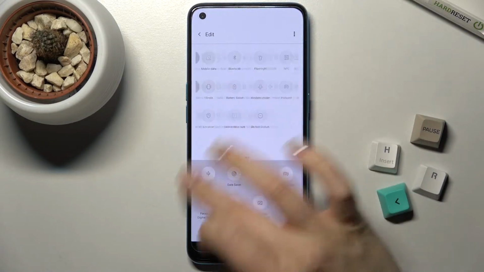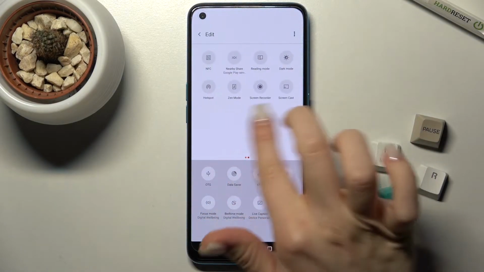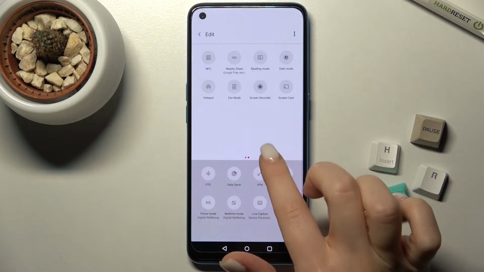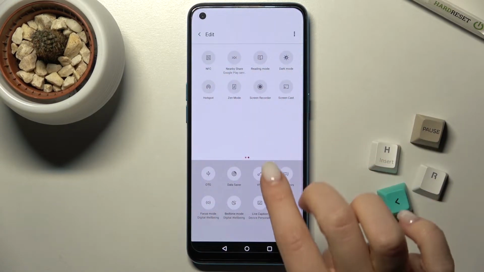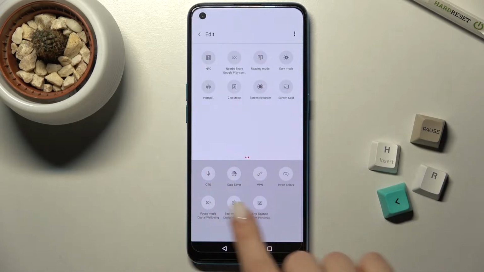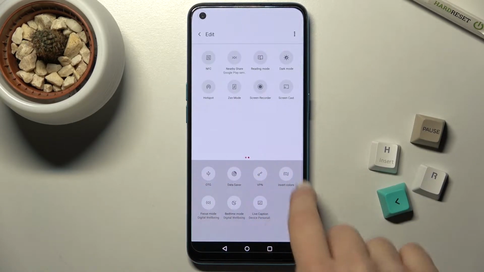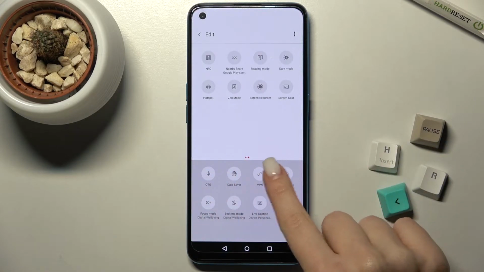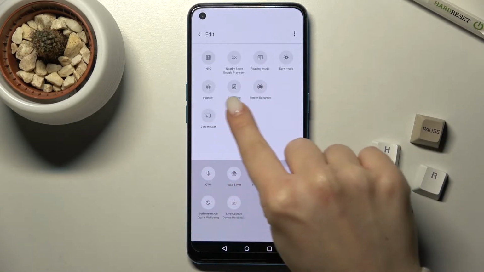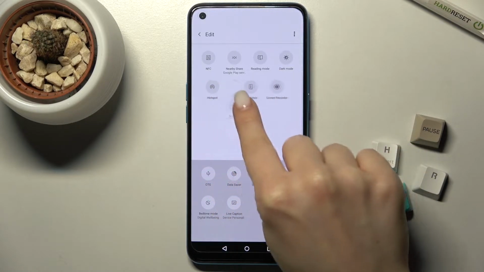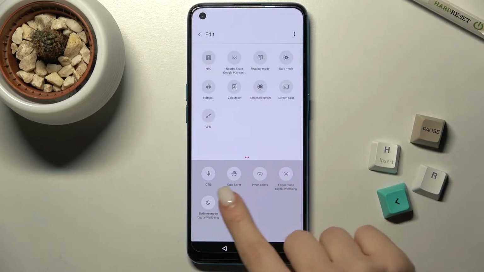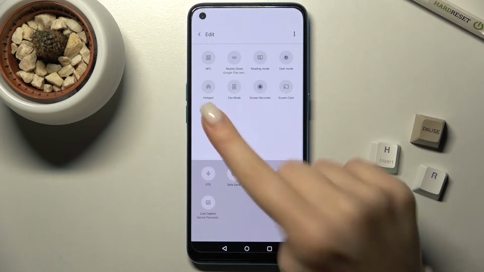And here, as you can see, we have a lot of available icons for our notification bar. If you want to add an icon to your notification panel, just hold these icons from the down section for a while, then drag it to the position where you want to add it. And in the same way, we can also add one more icon here.